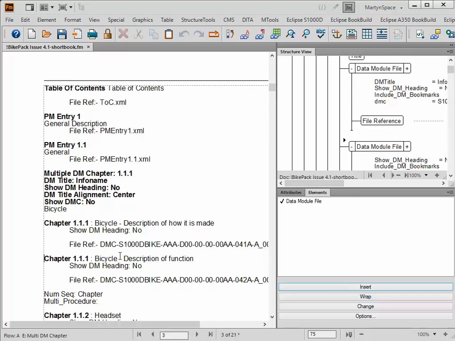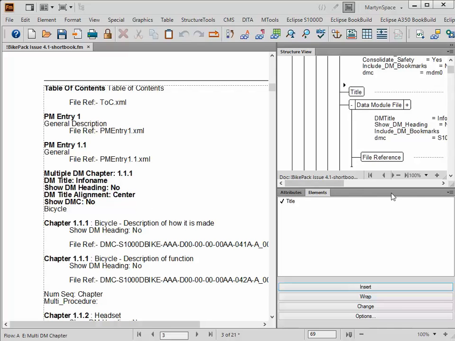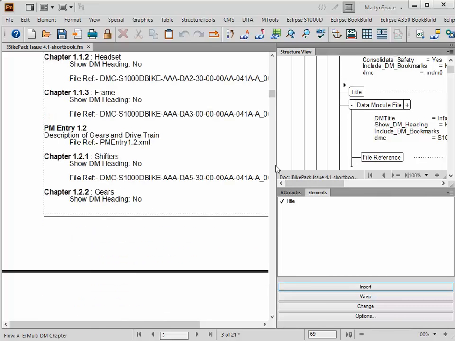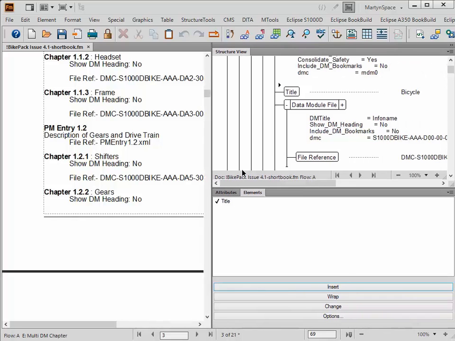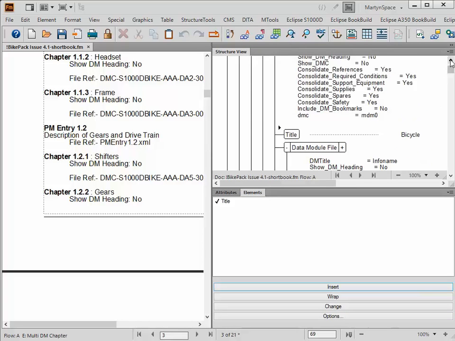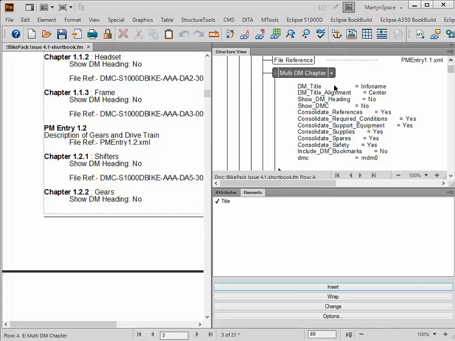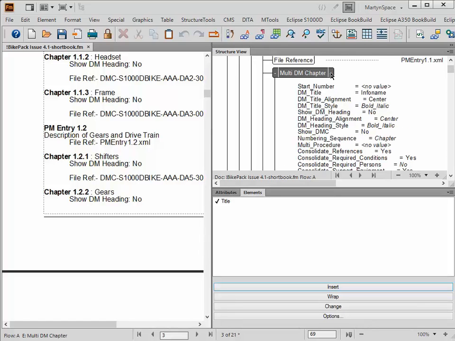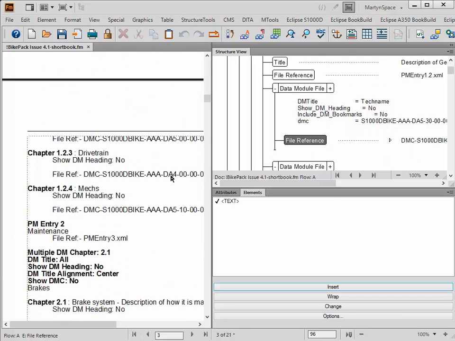What about the other parts? Well, we've got a multi-data module chapter there, and if I show a closer, if I can get it there, and go up slightly, these are the options for a multi-data module chapter. Start number, it says what it says. You can pick up all of these items from the user guide. So you can see that you can do quite a lot with the structure.